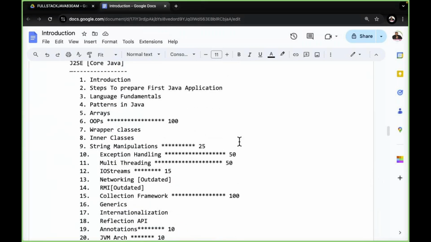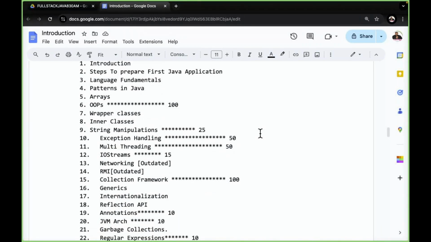The most important topics, 100% important, are two topics in core Java. One is object orientation, OOPs. Without this, no core Java. If no core Java, no Java. If no Java, no software industry. Clear-cut analysis. Understand my point? There is 100% weightage for object orientation.